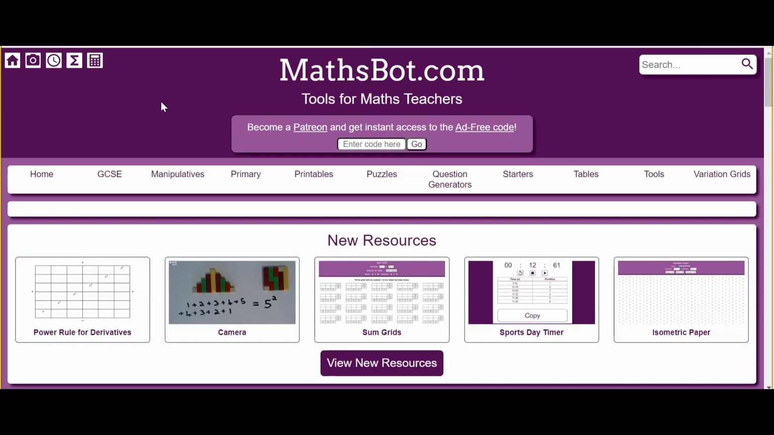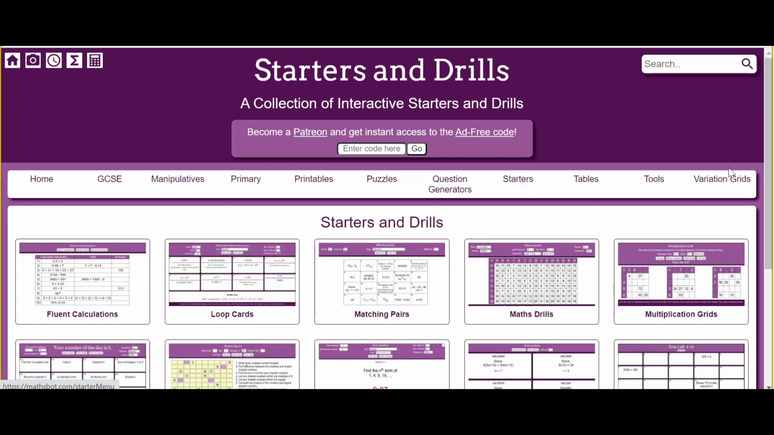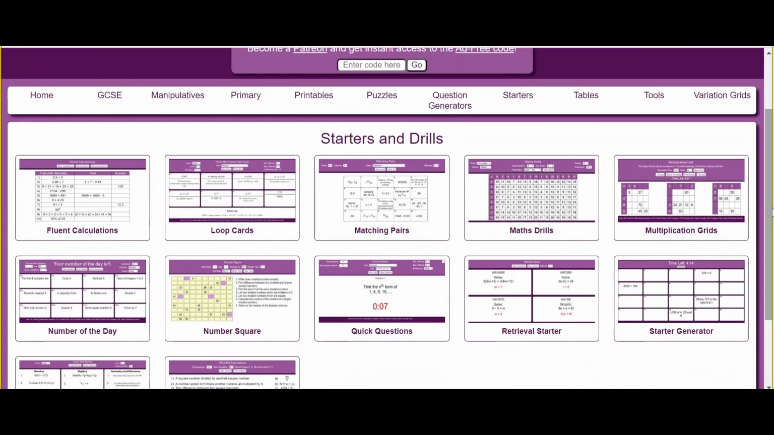Here's a short guide to 3 specific tools on the website MathsBot.com. On launching MathsBot.com, please go to Starters. On this page, there are 3 particular tools that we find useful: matching pairs, quick questions, and starter generator.